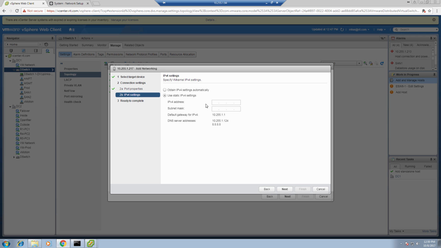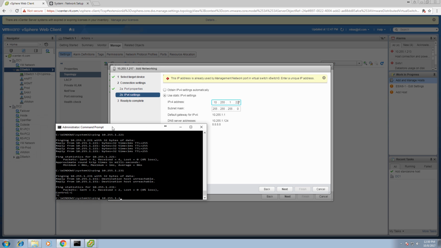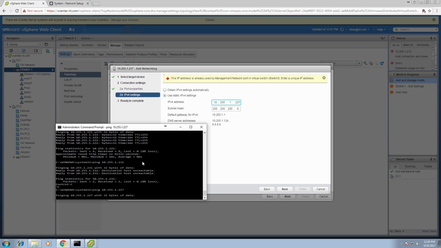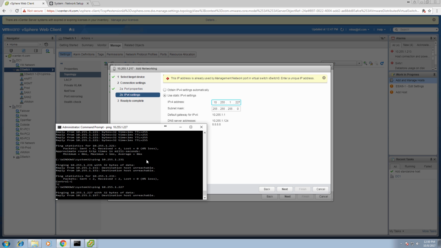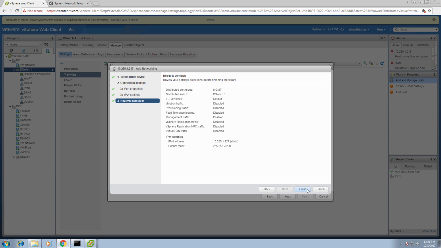So we're going to go ahead and say this guy here is going to be 10.255.1.217/24. Click next. And it says the IP address is already in use. So I can come in here and say 227, but I have to be careful with that because I want to make sure that I don't have an overlapping IP address issue. So if I type in 27, I don't get an IP address response, which is exactly what I want. So I can go in here and I can say 227 and say next and finish.